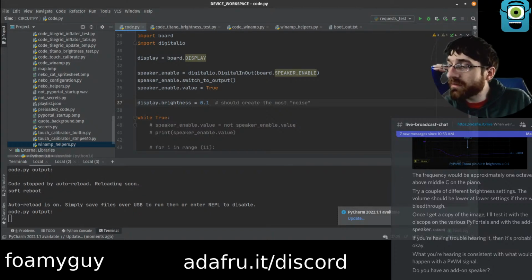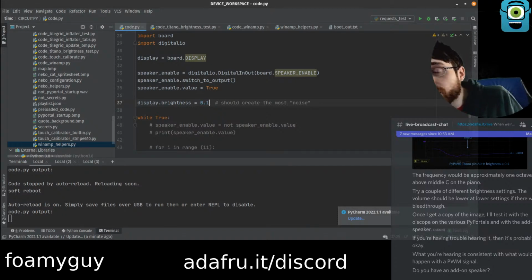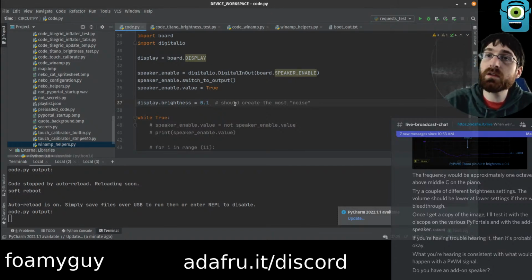I don't have an add-on. I have just the onboard. I have an add-on here, but I think you have to cut a trace you're supposed to cut. Which I've done on my pipe portal standard, but not the Titano.